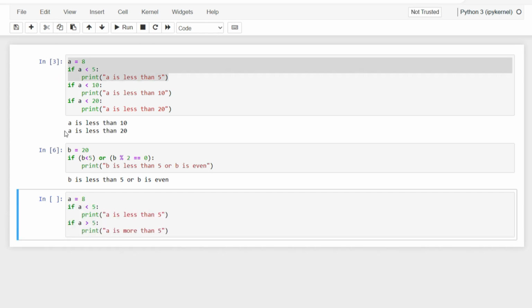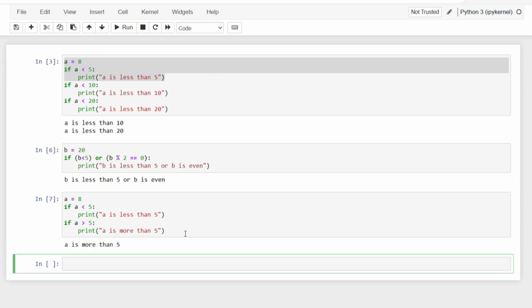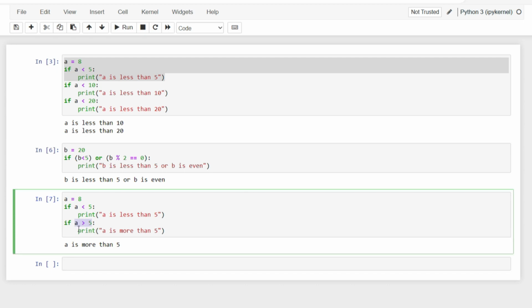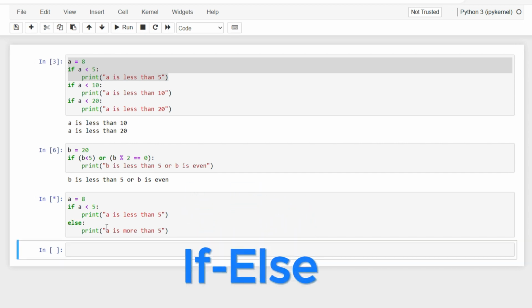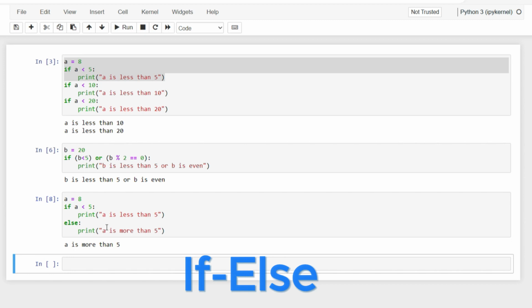Of course, we might want some code to run only if the condition is not true. While we can do this with two if statements, such as here, where we're checking if 8 is less than 5 or more than 5, a simpler way to do it is the if-else statement. Here, we replace the second condition with an else. It looks similar to the above code, but we don't have to write any condition with the else statement, as it will only run if the first condition is false.